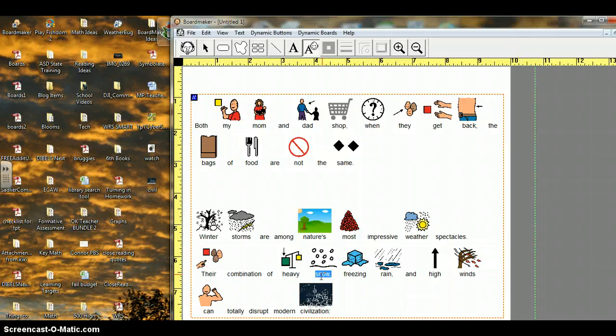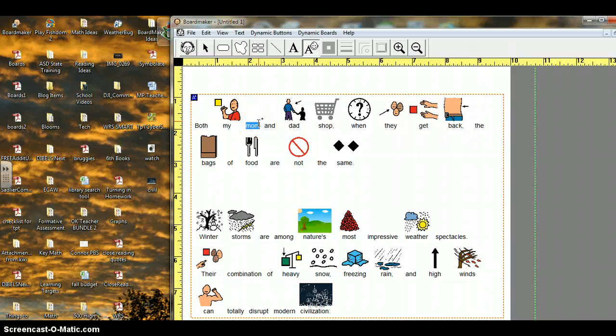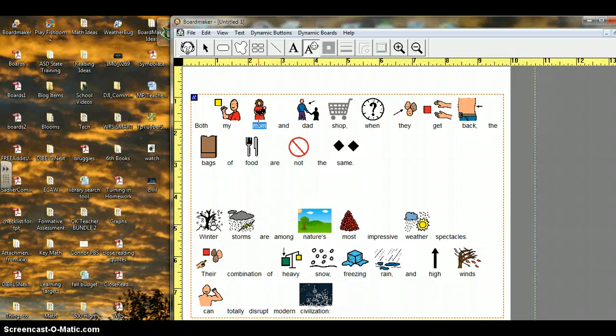To change pictures, I can use my F2 key to see what other pictures I have to change that to. So with mom, it automatically rotates through my options without opening up the dialog box.